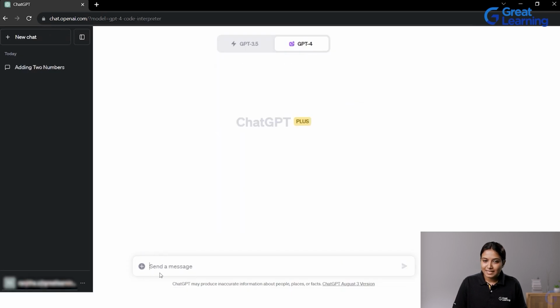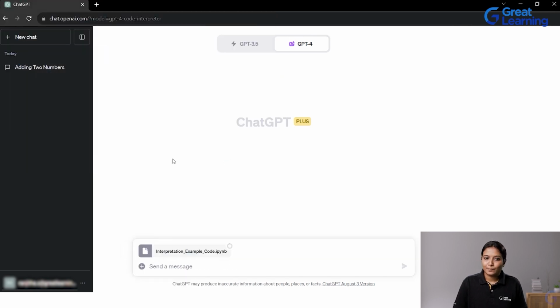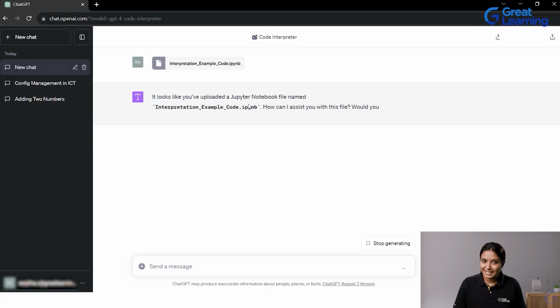And if you see the change, you have an additional option here, the upload option, the plus symbol. Upload file can be done here. So I am selecting a code file which already exists. I'm uploading the code, that is a Python file, to ChatGPT 4, with the help of the code interpreter option. So I'm sending this code file to ChatGPT 4. It will give the overall picture of what is happening inside the code file.